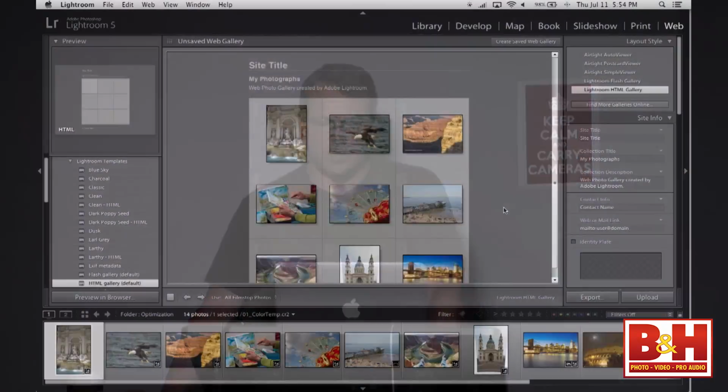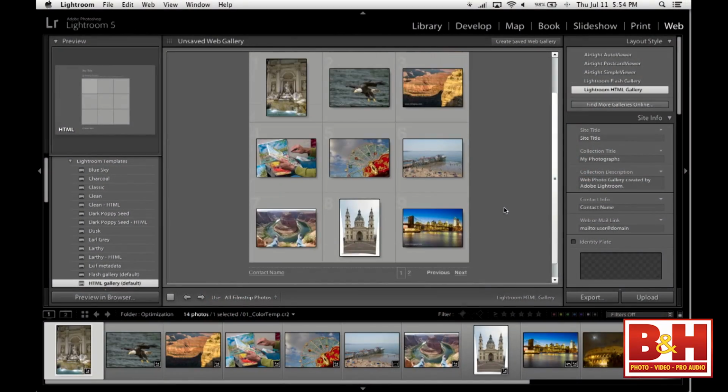Once again, we can have the film strip photos included in a web gallery. So, in this case, it's a mishmash, obviously, of random photos.